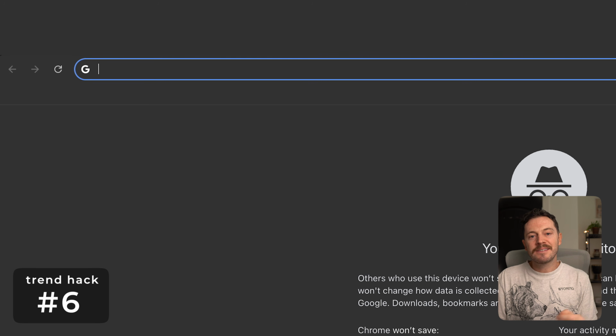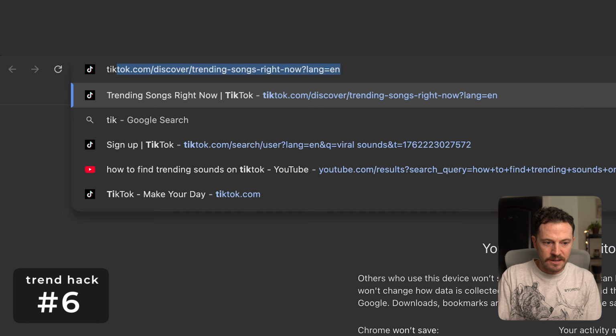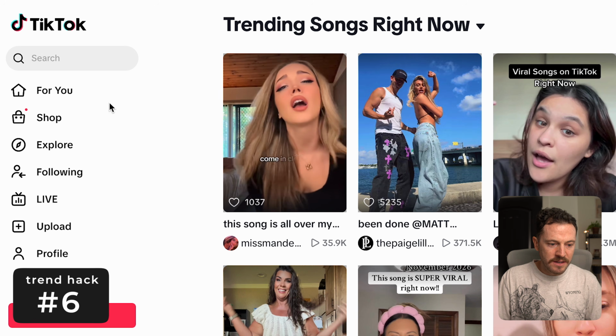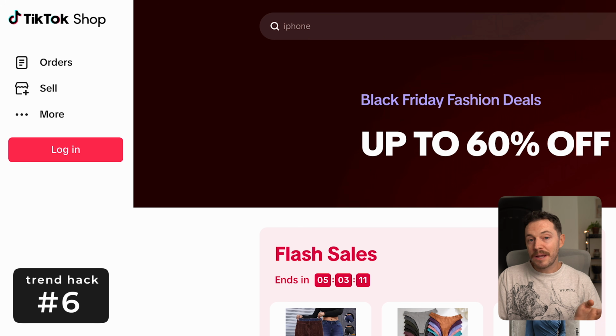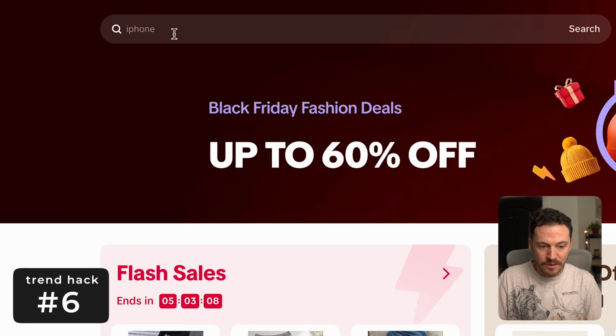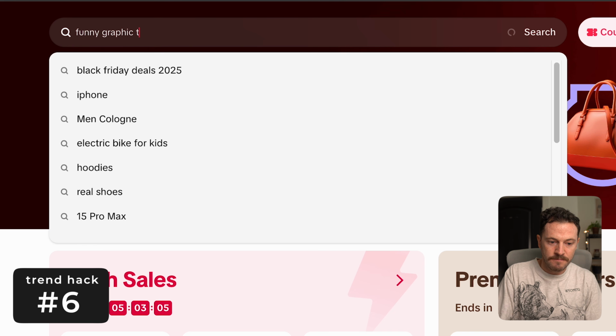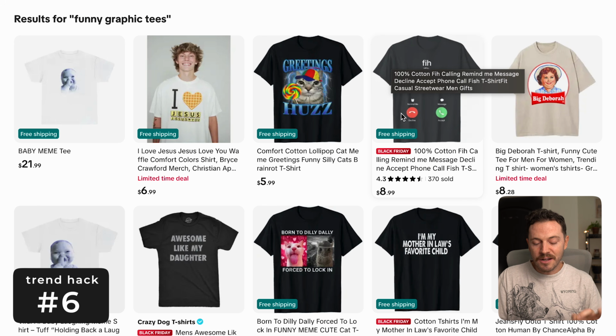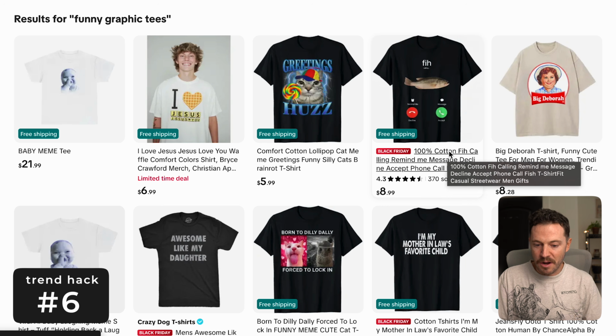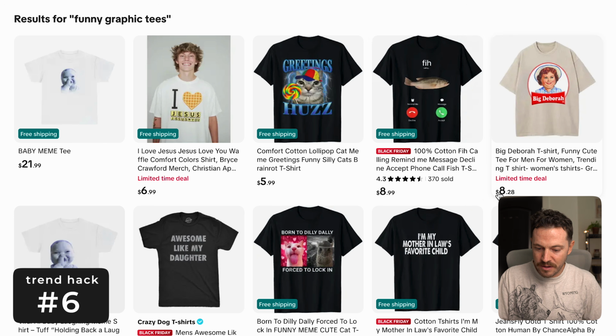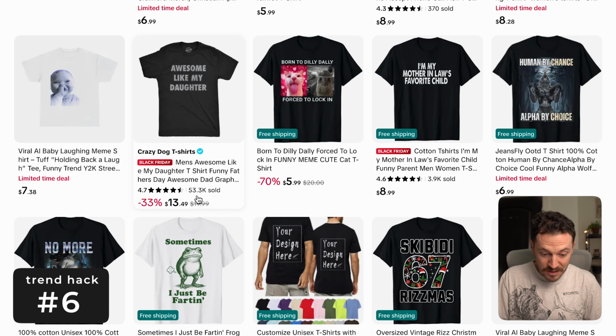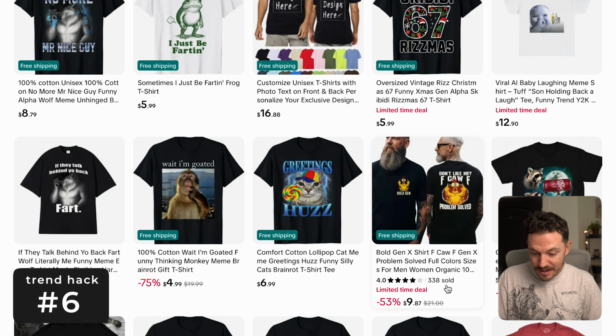The next trend hack is using social media. So I will go to TikTok. Once I'm on TikTok, go to the left-hand side, select shop, and then search whatever product it is that you are doing research for. So I will do funny graphic tees. And then you will see TikTok shows you how many times a specific product has sold. So this one here has sold 370 times. This one has sold 53,000 times, 3,900 times, 338 times, etc.